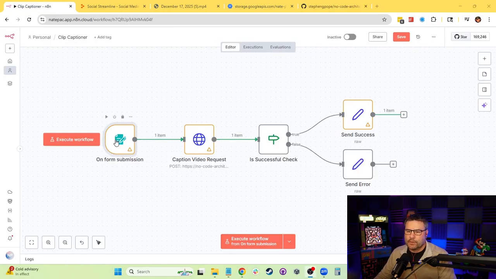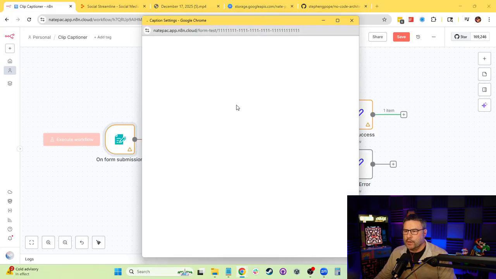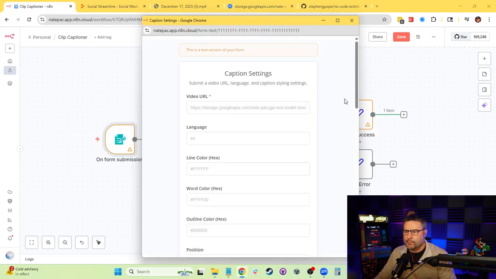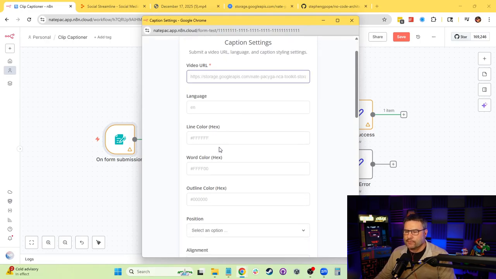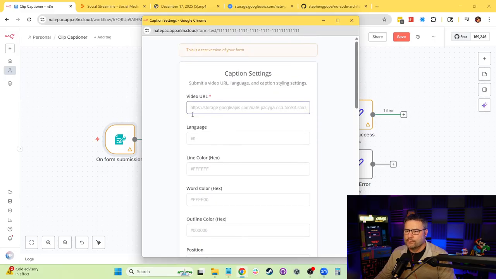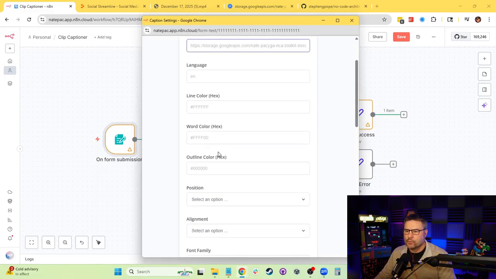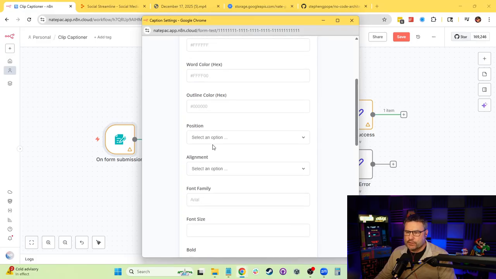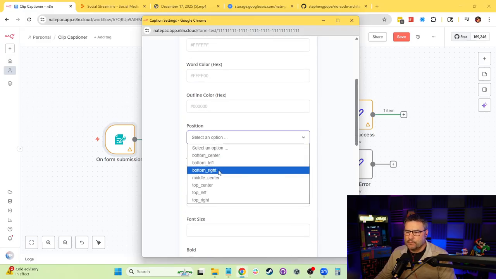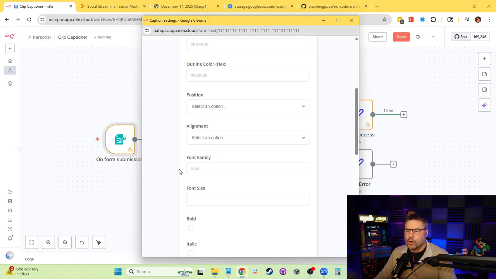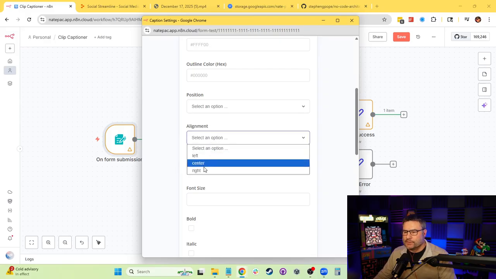Jumping into the workflow here, we're going to open up our on-form submission. We're actually going to run this step, and when we run this workflow, it should pop open a little pop-up here, which it did, and we have some text that's already in here, but we still have to fill out the form. So we've got our video URL, language, line color, word color, outline color, position. So we've got our bottom center, bottom left, bottom right, just where we want those captions to show up, and then the alignment: left, center, and right.